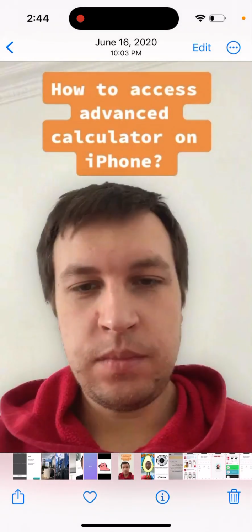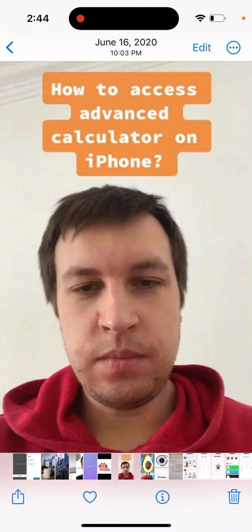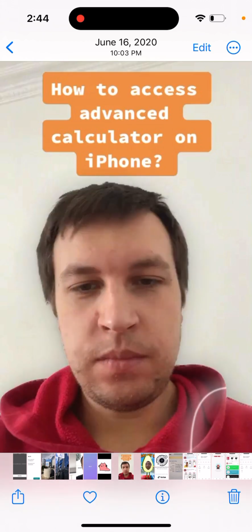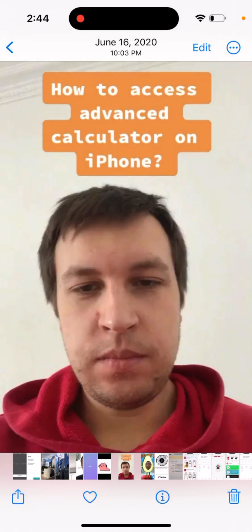So yeah, just tap and hold to see this effect, and then you can just copy it and share like that. It's pretty cool. So try out this feature.